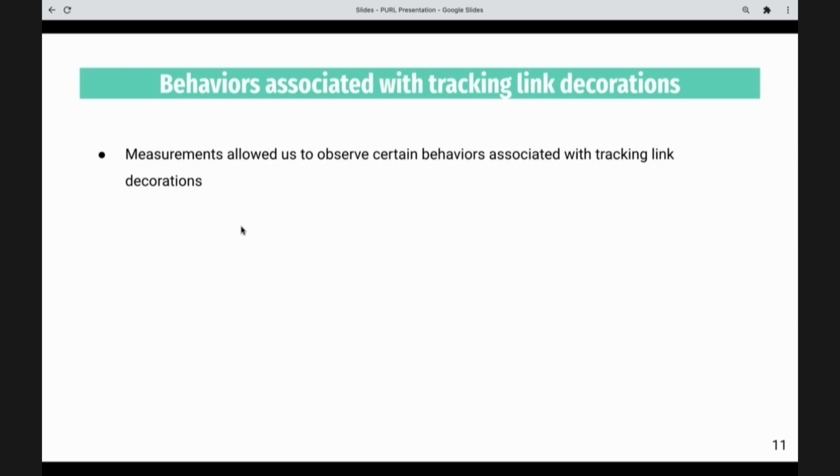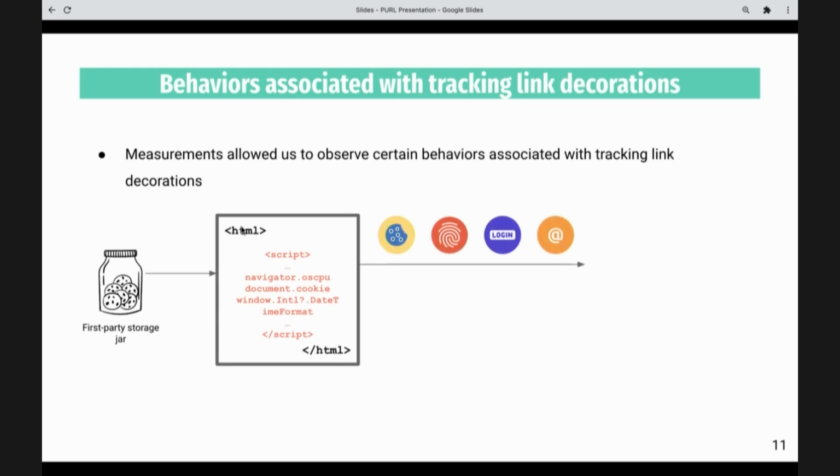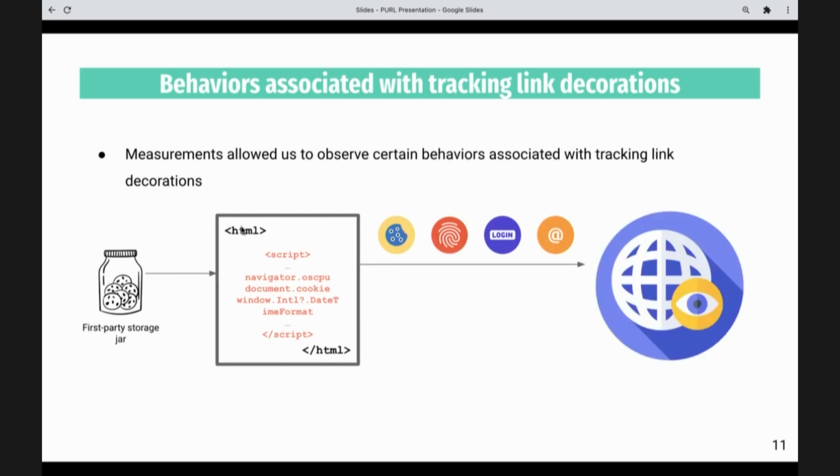Our measurement study also helped us better understand these behaviors. We observed that link decoration contains values which originate from sources such as first-party cookies, fingerprints, and other identifiable information such as email addresses and phone numbers. Tracking link decorations thus normally involve interaction with scripts which collect this information through first-party cookie storage and other APIs. We also observed that sending this information also resulted in the tracker returning a user identifier, which is then stored in a first-party storage.